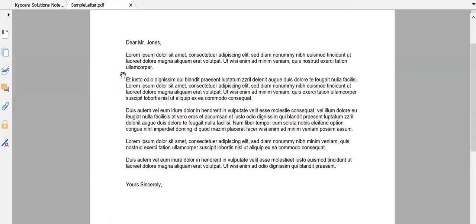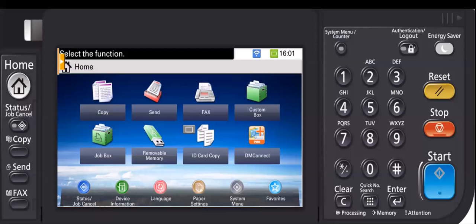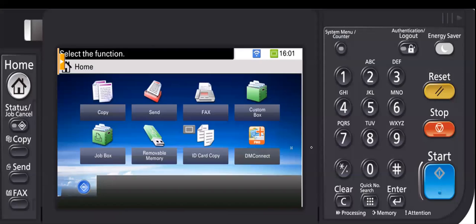So rather than purchasing a license of a PDF editor for all users, they'll purchase a license of the DMConnect application for a Kyocera MFP, allow users to scan the document, and then it can be output for them in a format they can edit. So let me close this. I have that document loaded in the feeder already, so we're going to launch the application on our device, DMConnect.